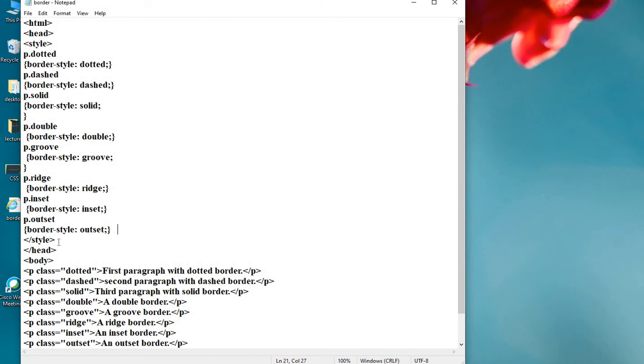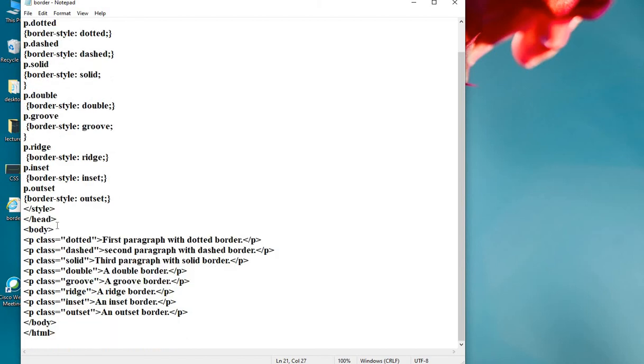The style tag ends. Inside the body tag, I am creating different paragraphs. You can see first inside the p tag I am defining a class equal to dotted, then writing the content of the paragraph. Again the next class is dashed. In a similar way, I am creating different classes for the different paragraphs. You can save the code and run it.